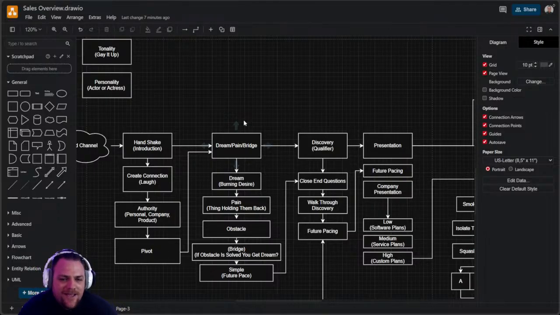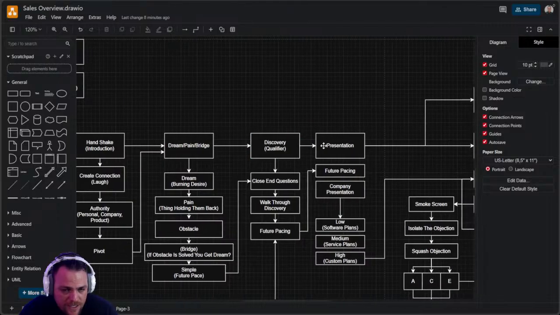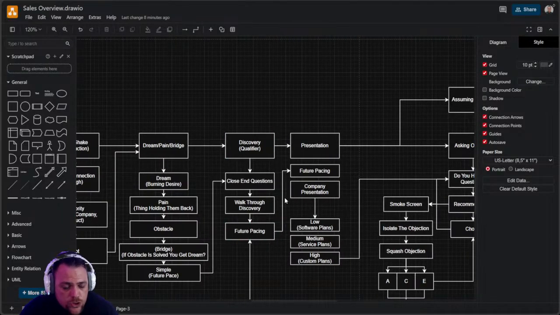Hopefully that makes sense, okay? I'm not going to go through the rest of this, but does that make sense? Tonality, gay it up, personality, you're the actor, actress, then you transition over to the discovery, okay? Next part of the discovery is close-ended questions, yes and no, and what your goal is to pull it up.